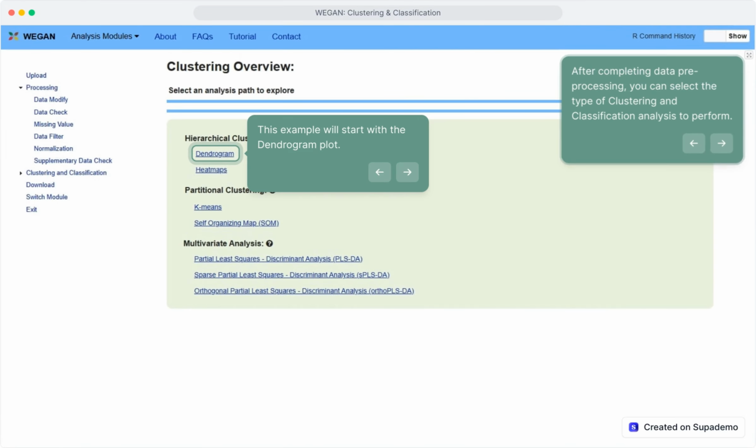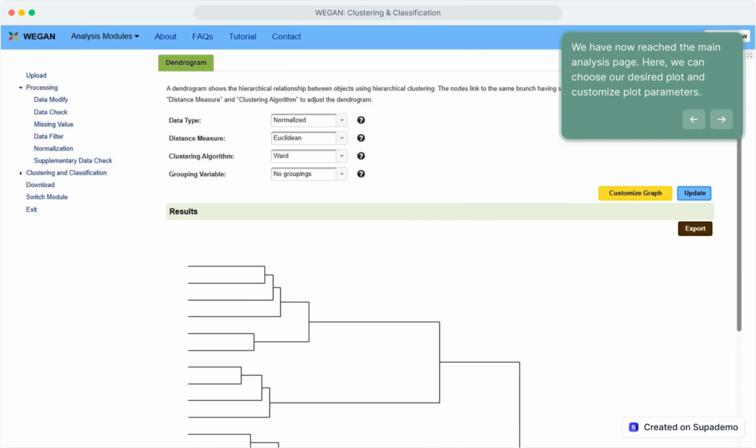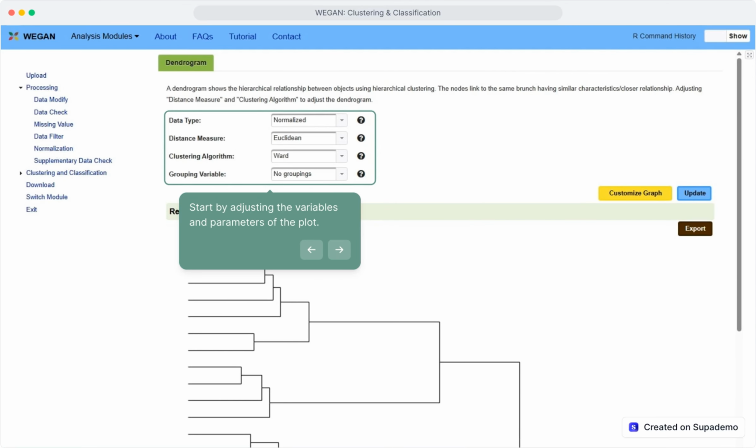After completing data pre-processing, you can select the type of clustering and classification analysis to perform. This example will start with the dendrogram plot. We have now reached the main analysis page. Here we can choose our desired plot and customize plot parameters. Start by adjusting the variables and parameters of the plot.